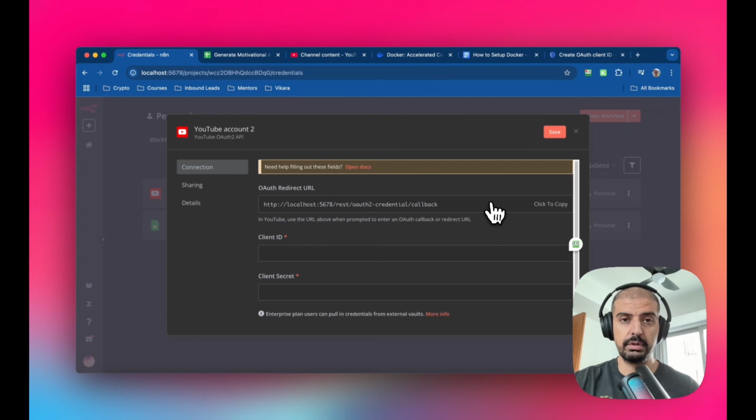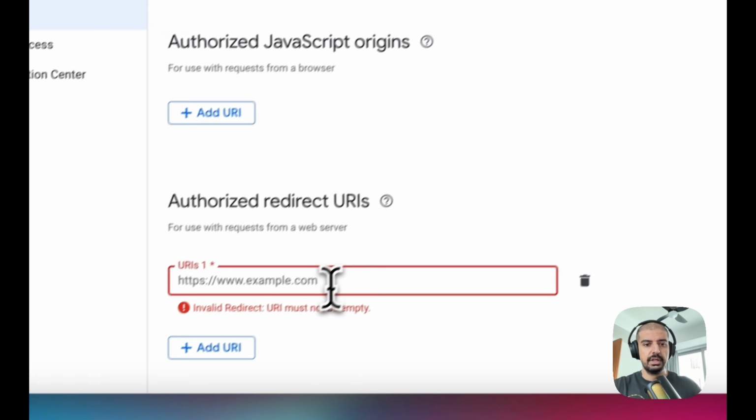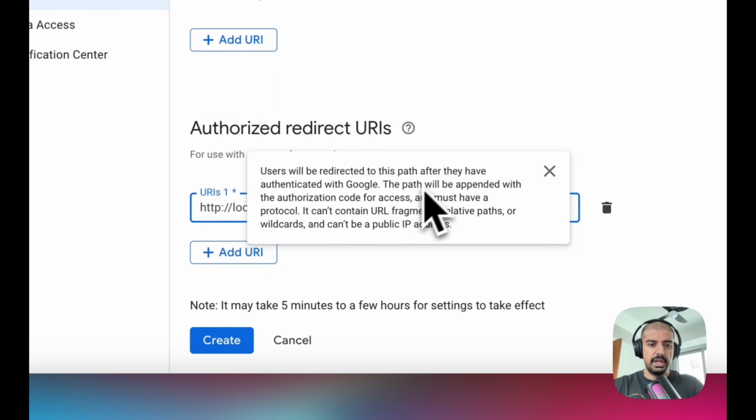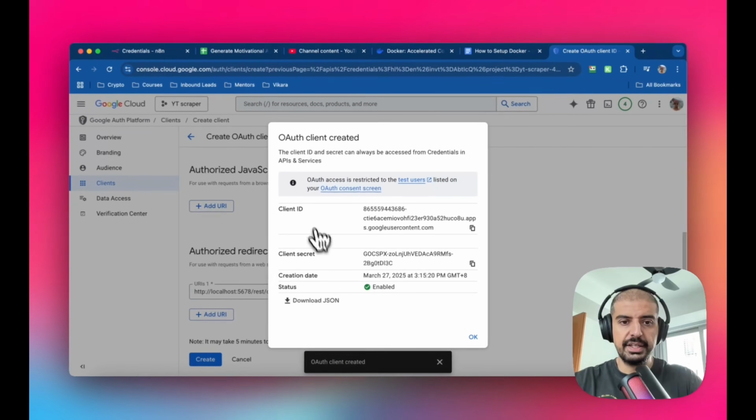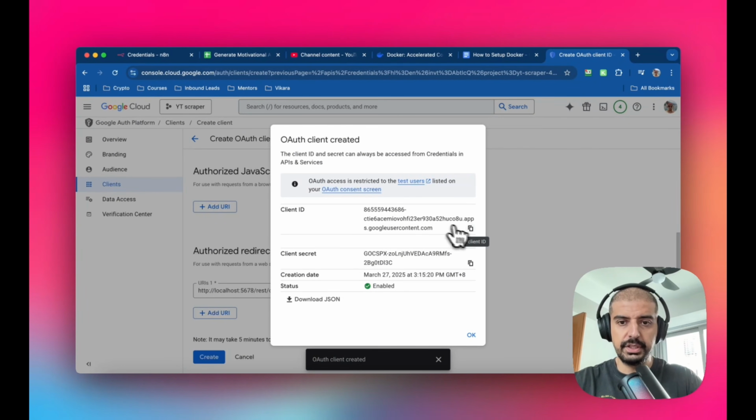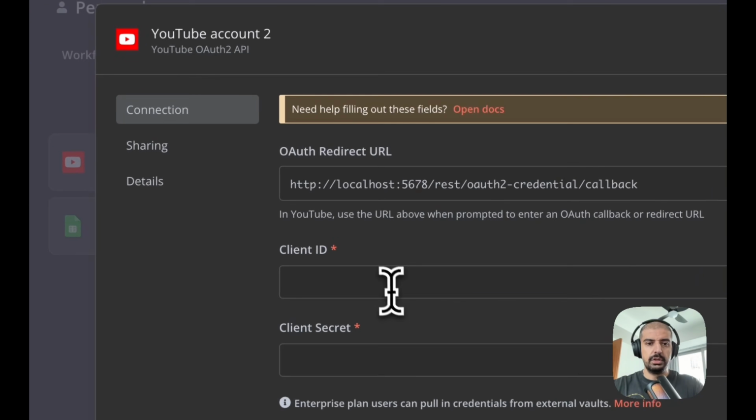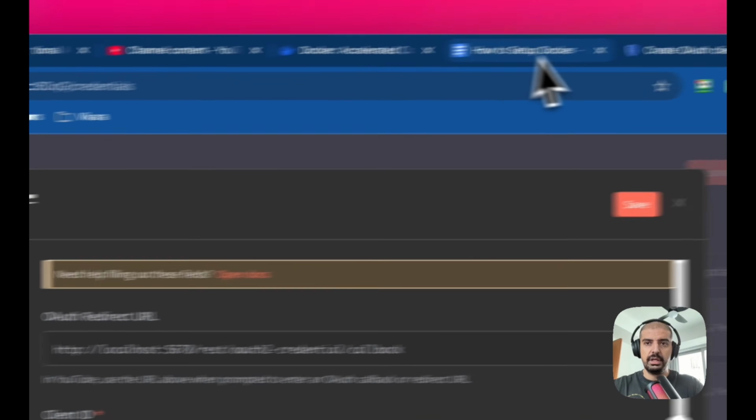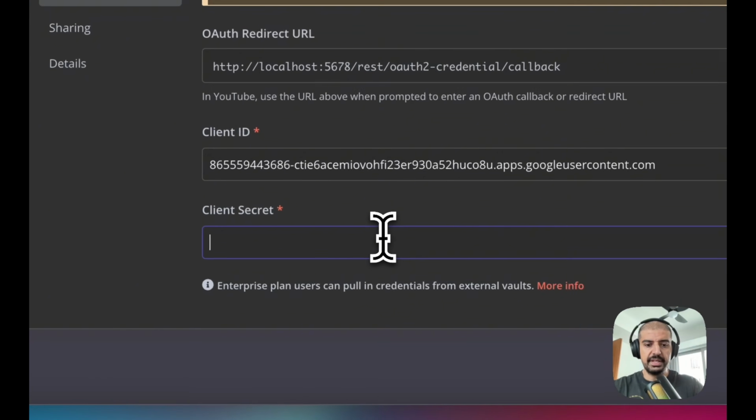So it's a callback URL, okay? That just means that the API can basically integrate and connect with N8N locally on the machine, okay? So click this to copy, head back over here, save it, and then just click on create. And then this is the client ID and the client secret, okay? So you grab the client ID, right? And then you paste that there, and then you grab the client secret, and then you paste that there.